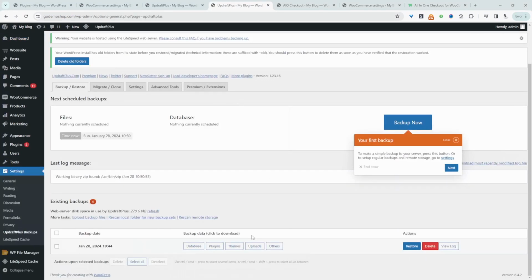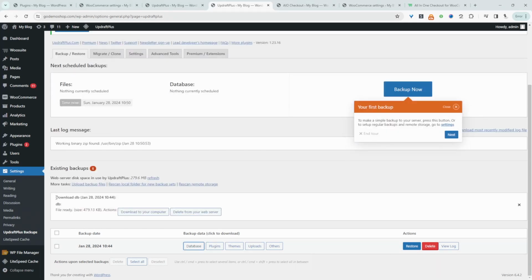Okay, let's say, for example, we wanted to retain a local copy of this backup on our desktop or local storage. We can just click the file, right, in which we want to download. And then here, it will let us know that it's ready to be downloaded. So we can just hit download to computer.